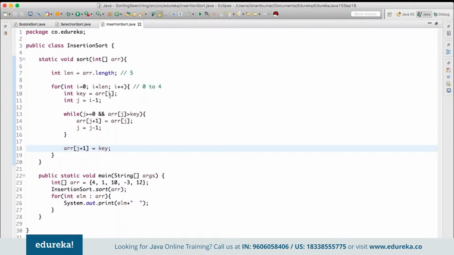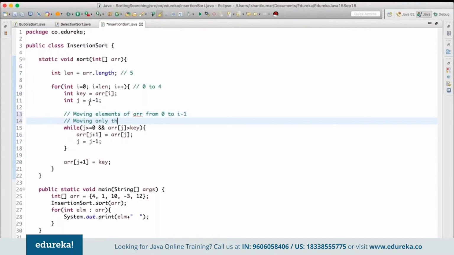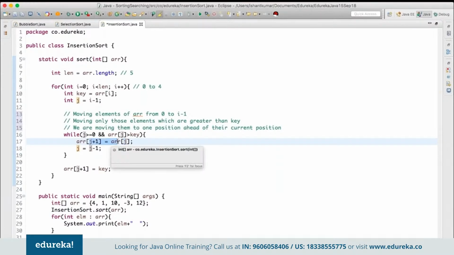So in order to sort, what we are doing over here is we are moving elements of ARR from 0 to i minus 1, right? But we are moving only those elements which are greater than key. And where are we moving them? We are moving them one position ahead of their current position. So if the current position is j, we are moving it to j plus 1, exactly the way we do it with the cards, right? So you're just moving them one position.